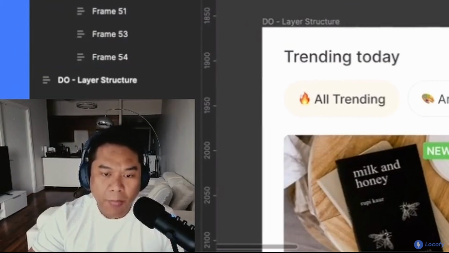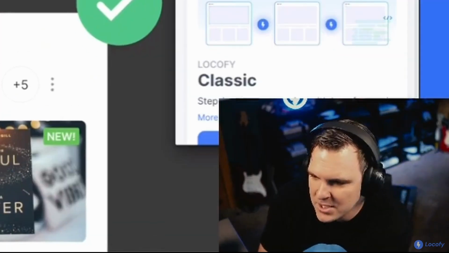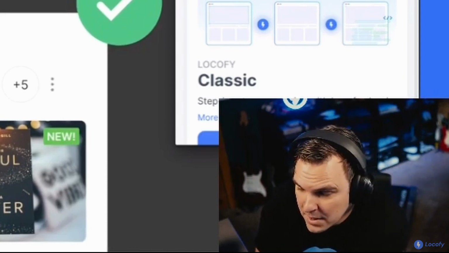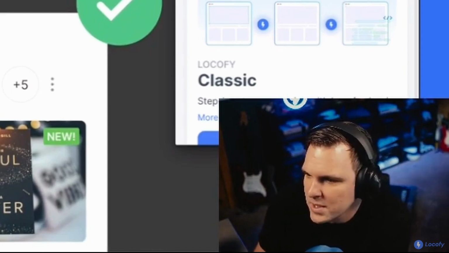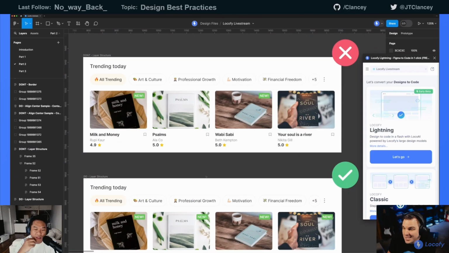It has an image, text, name, number, a star, and a new icon. But then the card next to it, it's like, oh, this doesn't have a new icon. It's a totally different component. And so it's not going to generate a shared component. Okay, that sounds awesome, right?